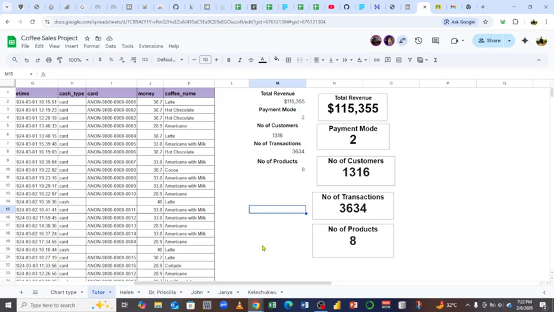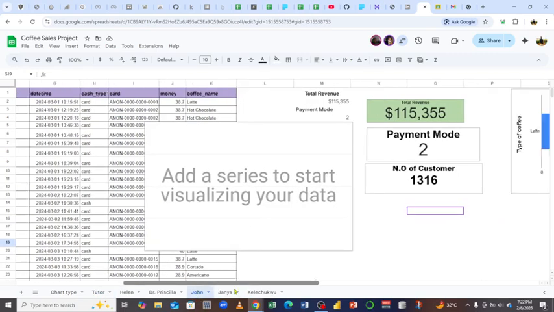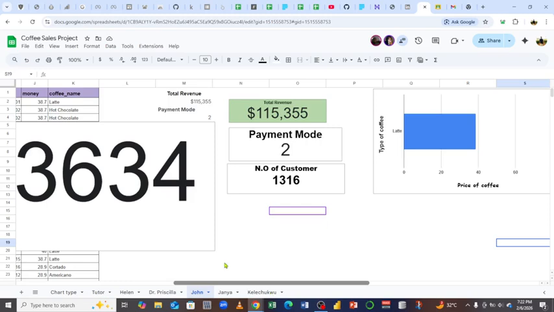So far so good. I think John should be almost with you now. Okay, John is still doing his now. Okay, good. So John has his total revenue, payments per month, number of customers. Very good.